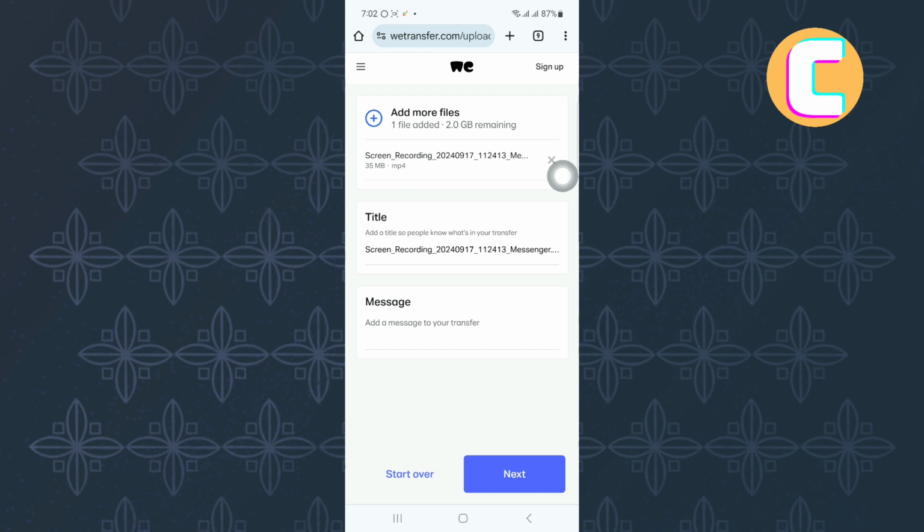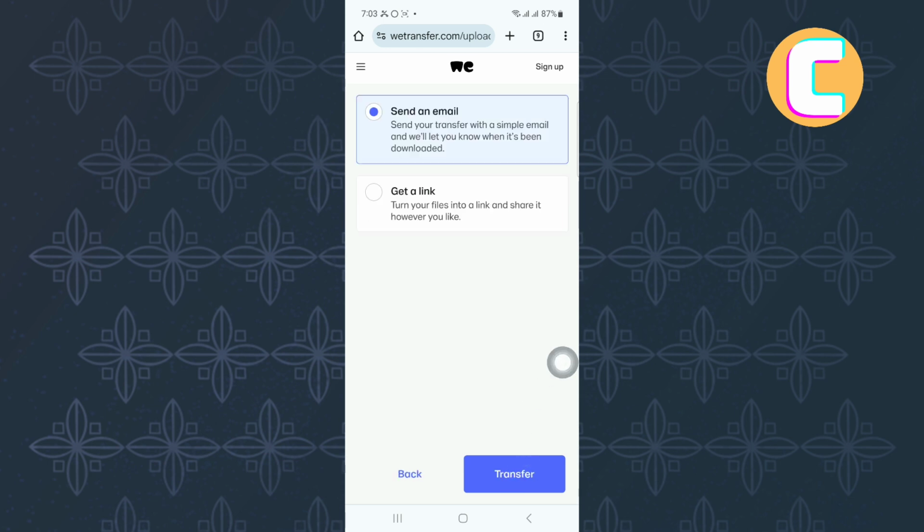After that, this page will appear where the video has been loaded to the website. Proceed and tap here, Next. Finally, you will land on this page where there are two options. Use the second option so that you can get a link to the video. After that, tap here and the video will be uploaded to the website.